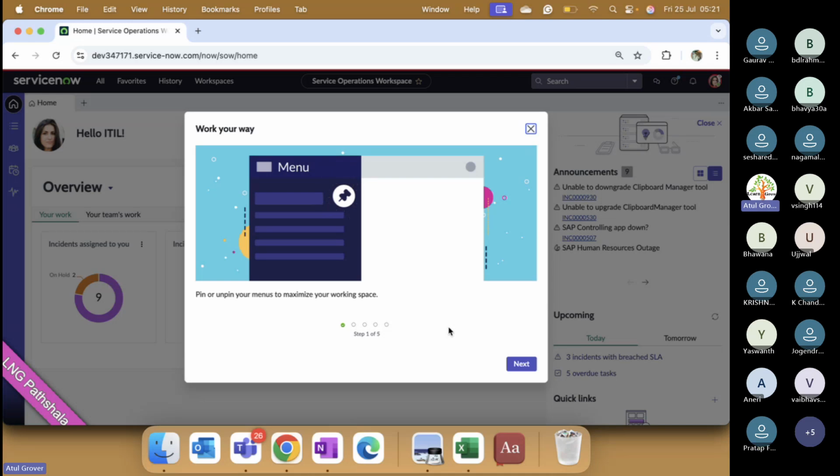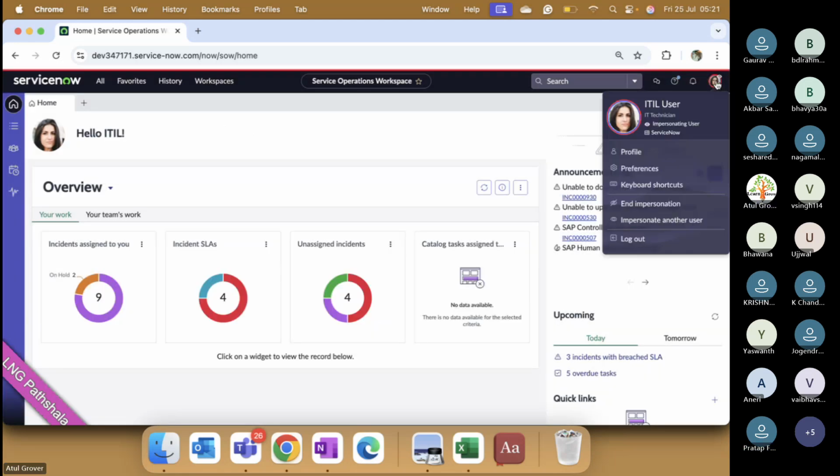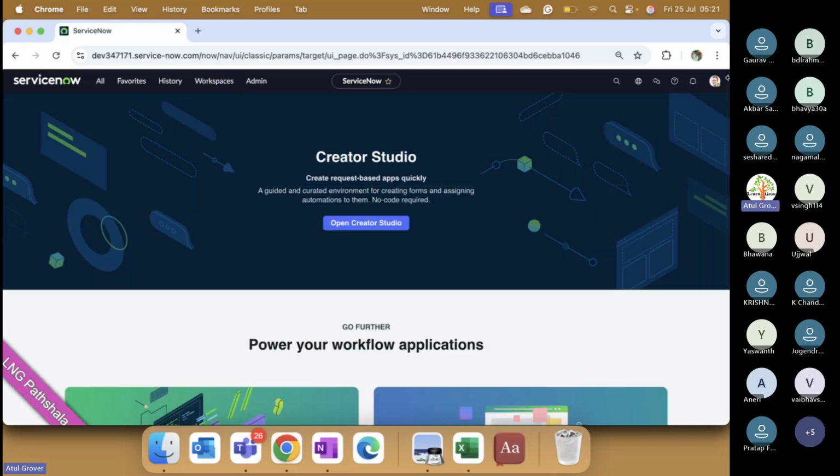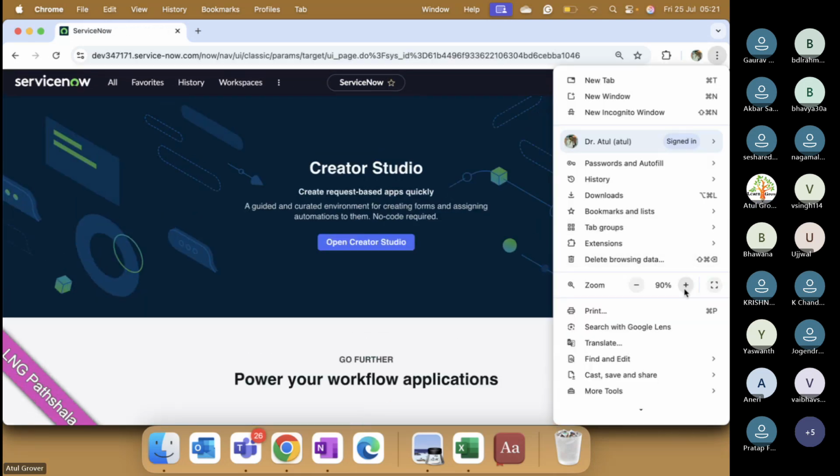That is what is recommended, because otherwise, if you land your users in the native view, they will always use the native view only. So better to show them the workspace so that they start using that. Okay. So this is about the workspaces.